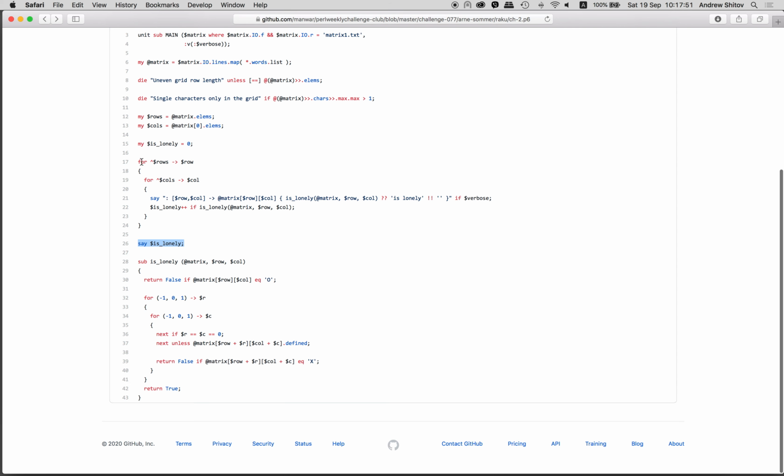Right, so then what you do, you just scan the rows, you scan the columns, and you increment this lonely counter if the element at this position in the given matrix is lonely. So this is the matrix. Basically, this is the array, and these are the current positions. If this is a lonely thing, and here's the function that detects this.